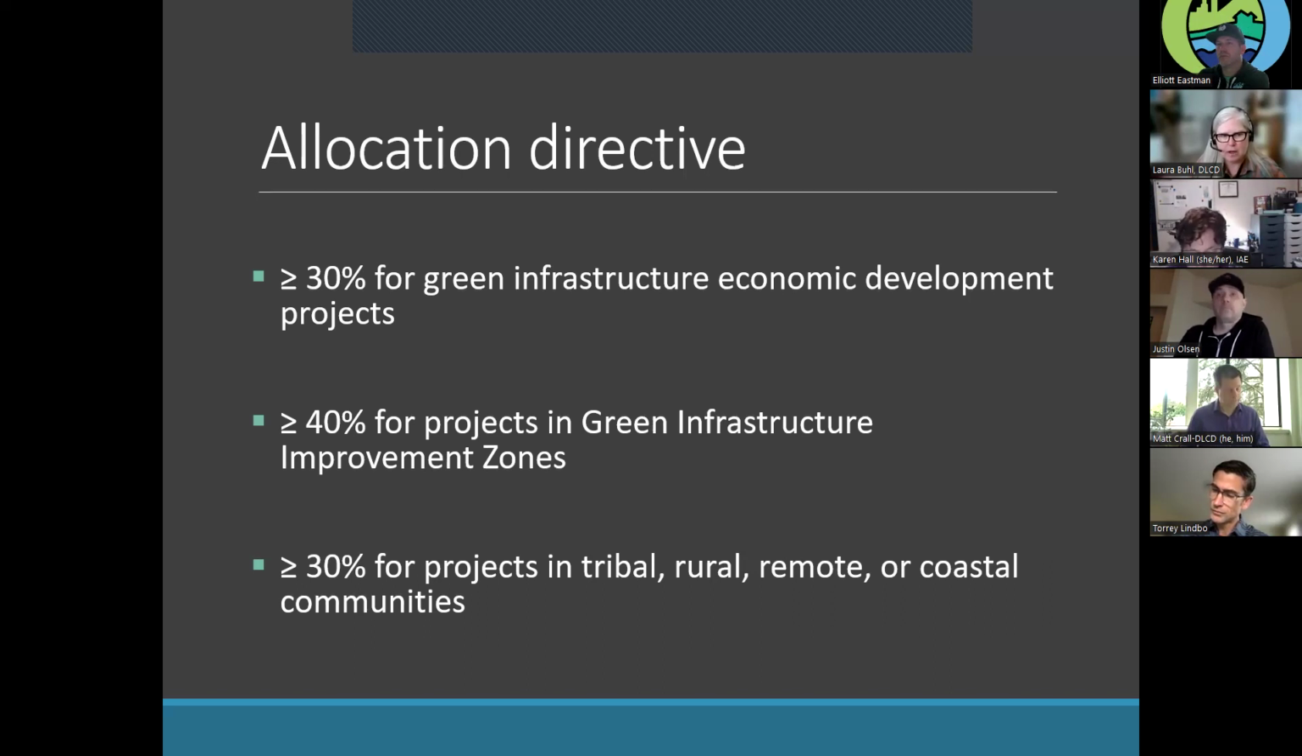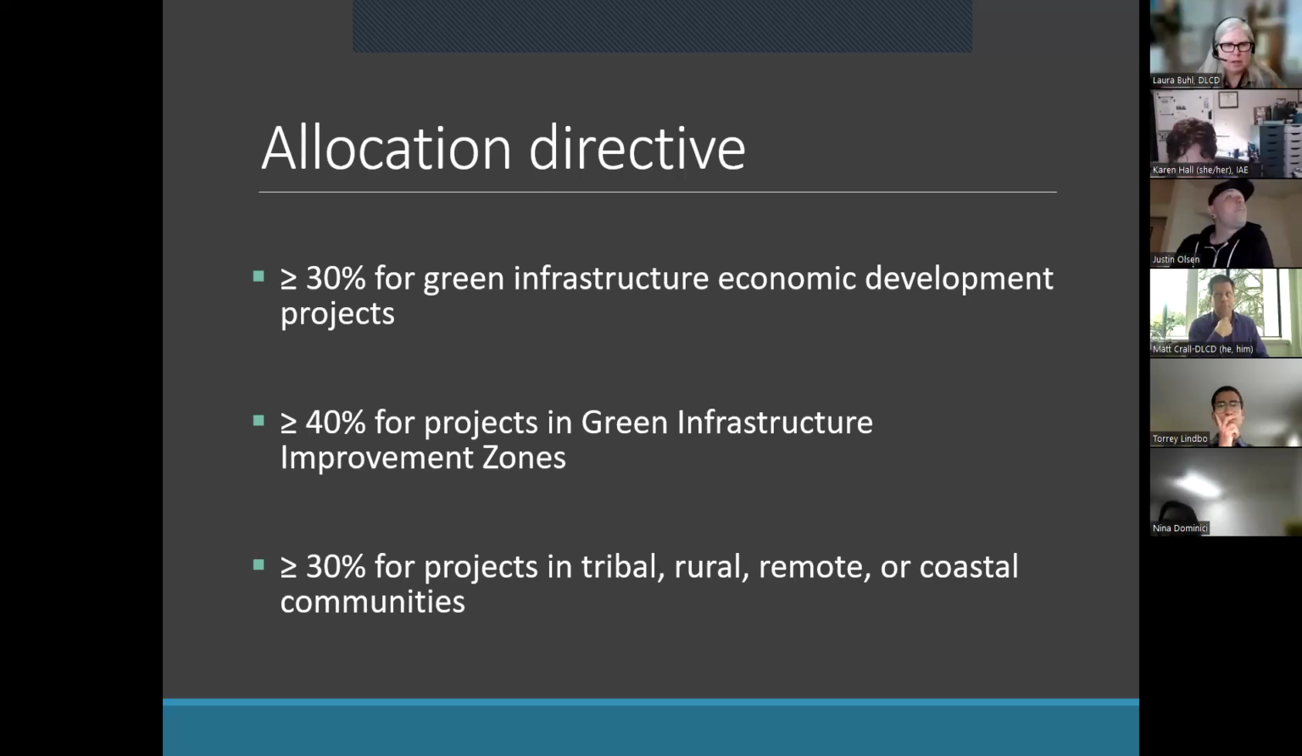And you might say, well, how can it be at least? That, you know, could add up to more than 100. That's correct, because these are not exclusive allocation requirements. They could overlap. For example, a project could be an economic development project, and it could also be in a green infrastructure improvement zone.